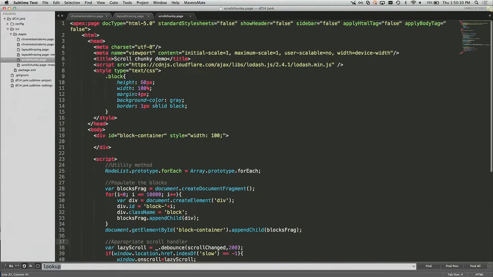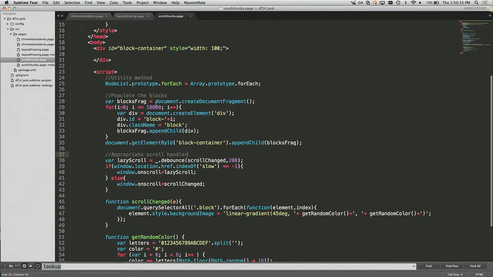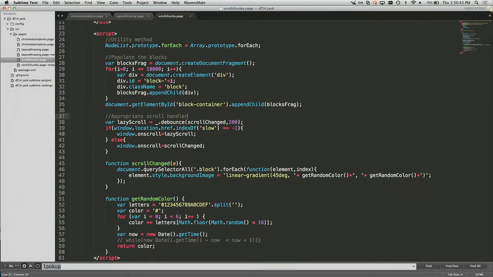So again, somewhat of a contrived example, but it'll come in handy in a lot of different situations, more for just demoing what's happening and how to get around it. So we can see that we've got a scroll changed method down here. And essentially on that scroll change method, we're going to iterate through a set of elements, and we're going to set a background image to a gradient of a random color. So all we're doing is changing the background image of a div.